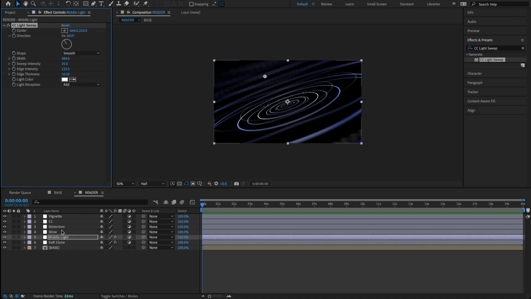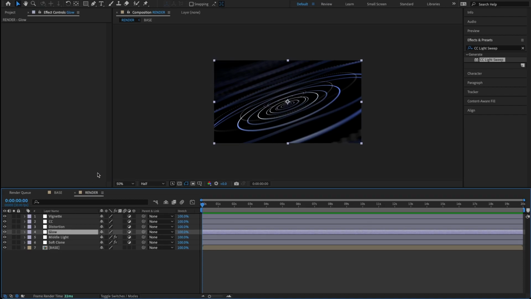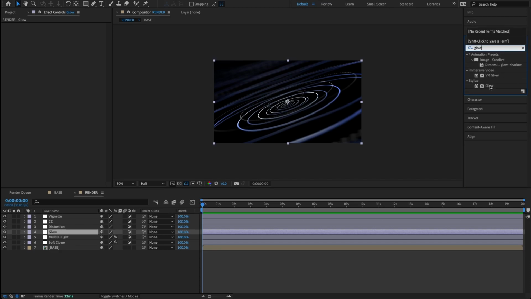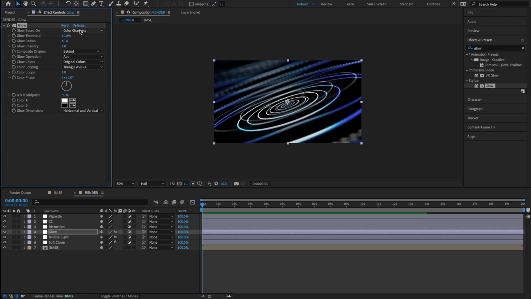So let's move on to our glow adjustment layer. I'm going to click on that. And over here in effects and presets, I'm going to type in glow. And making sure the glow layer is selected, I'm going to double click glow. We're going to keep this at color channels. On our threshold, I'm going to drop this way down to 8.2. On our glow radius, I'm going to take this way up to 570. And that's going to give us those nice soft glows. And on our intensity, I'm just going to bump this just a little, 1.2. And we're going to leave all this the same, but on the phase here, I'm going to go to 84.